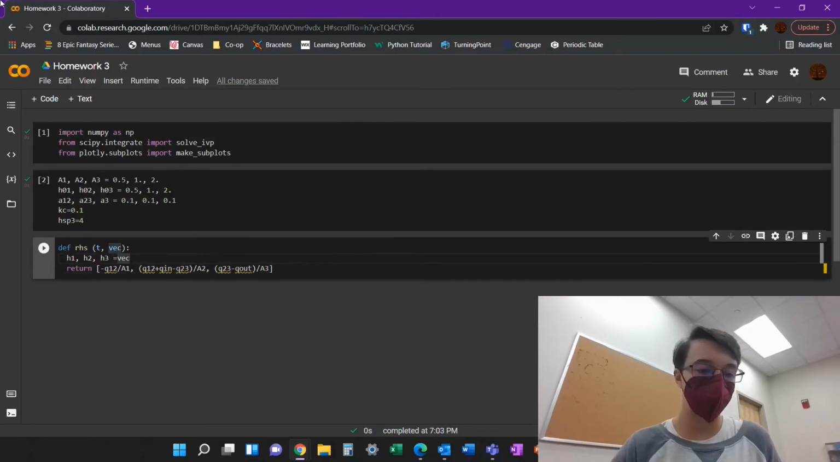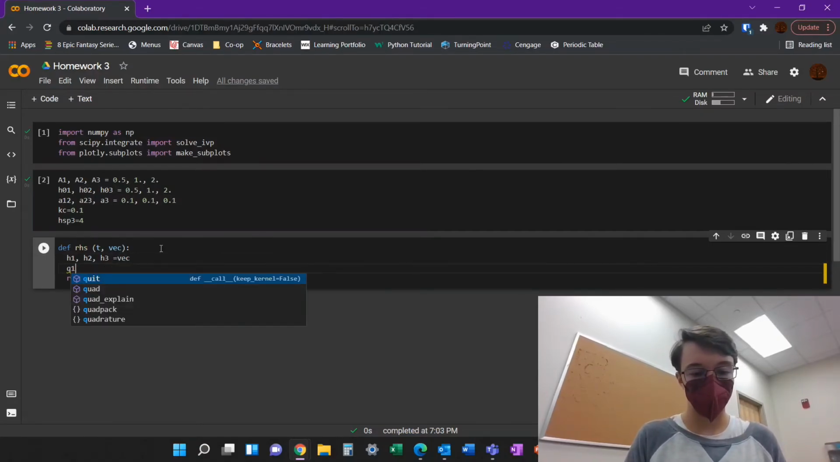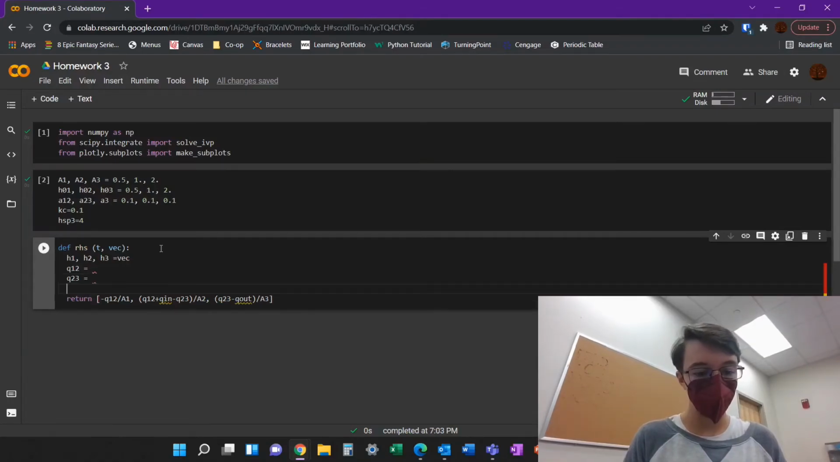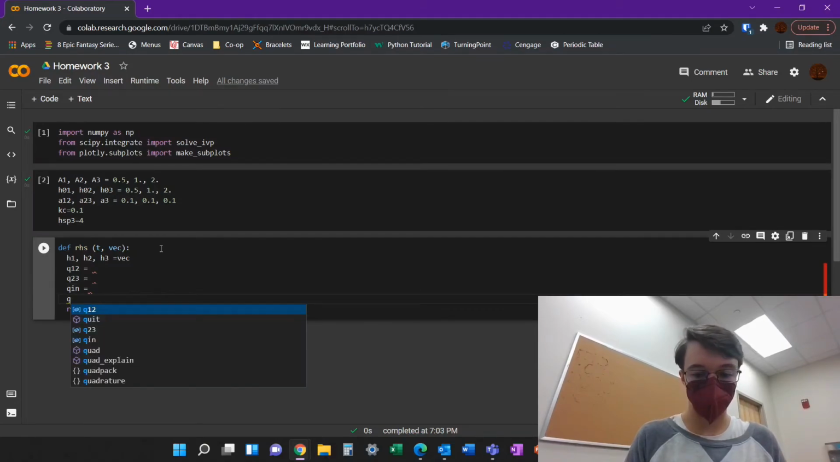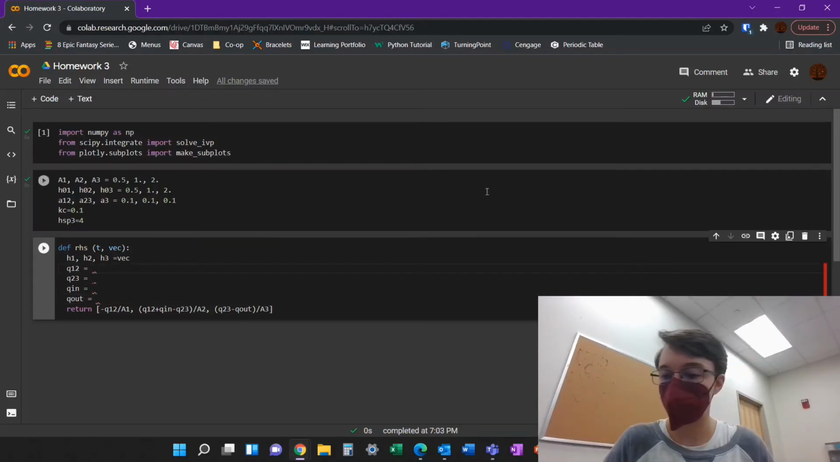Okay, but it obviously doesn't know what Q12, Qin, Q23, and Qout are. That's why it's underlining them in yellow right now, so we're going to need to define those. So we need Q12, we'll need Q23, we'll need Qin, we'll need Qout. Okay. So let's start with Q12.